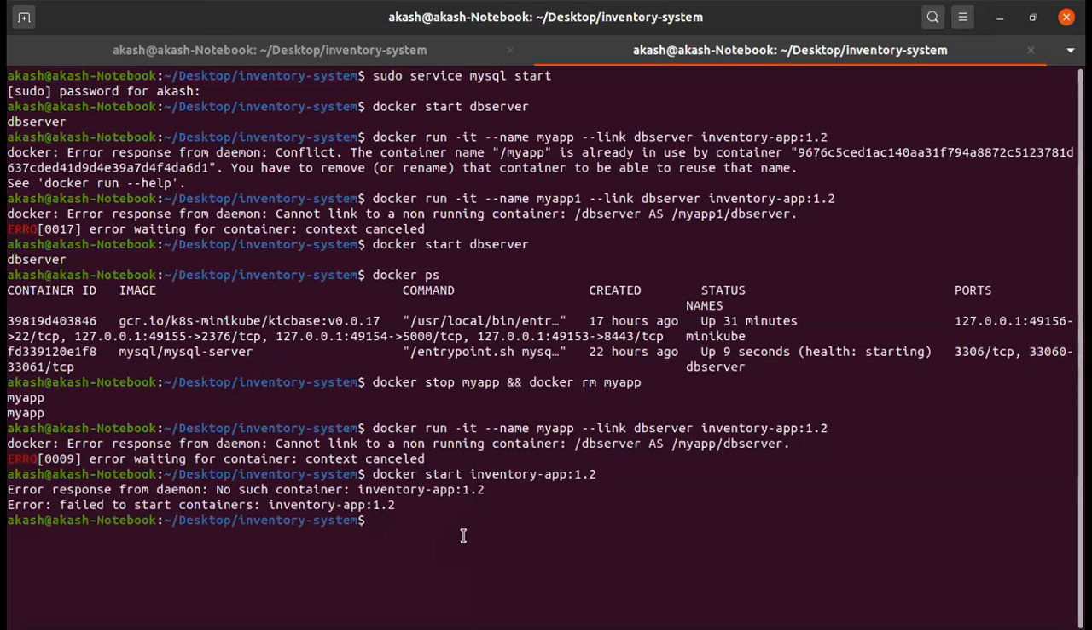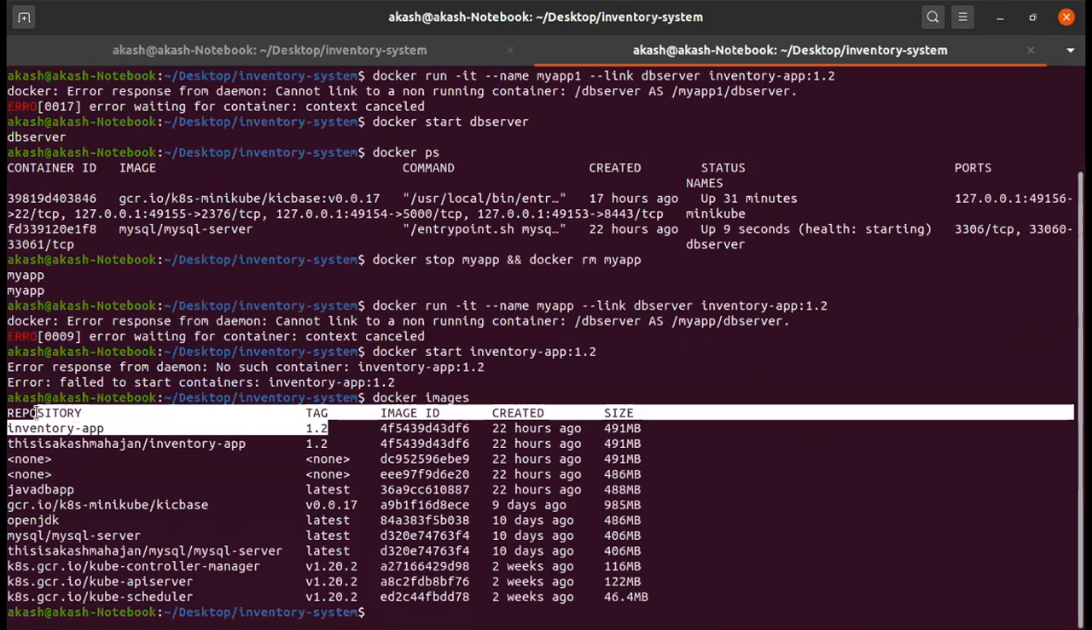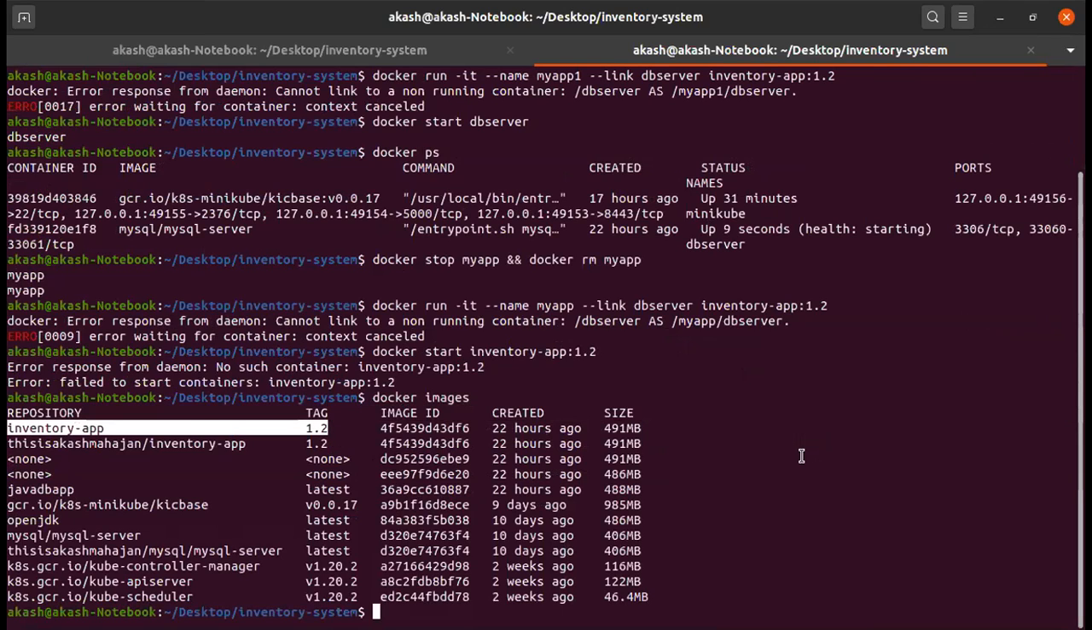There are no such containers. It says no. It is present over here, inventory app, but I don't know why it is like that. I tested before, I can join the meeting. No problem, don't worry about it. So you do have inventory app. That is what you wanted to start.